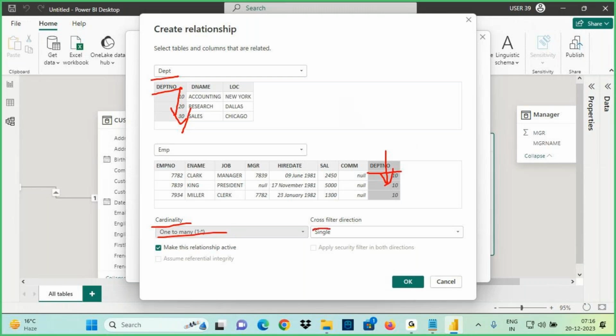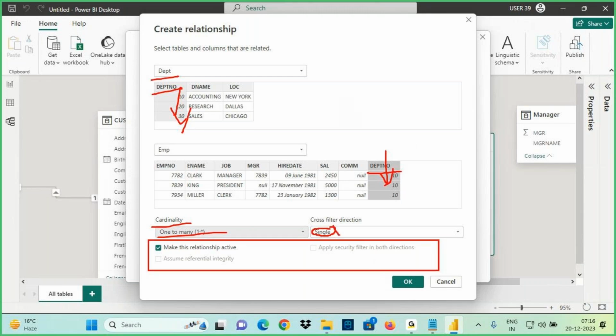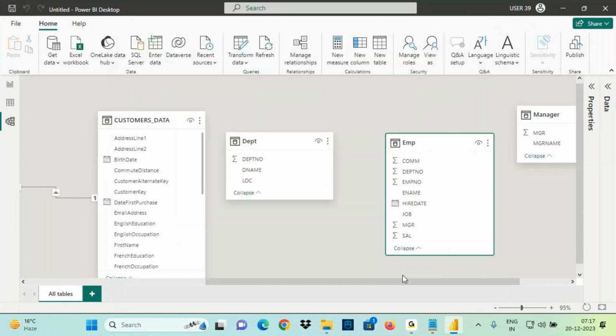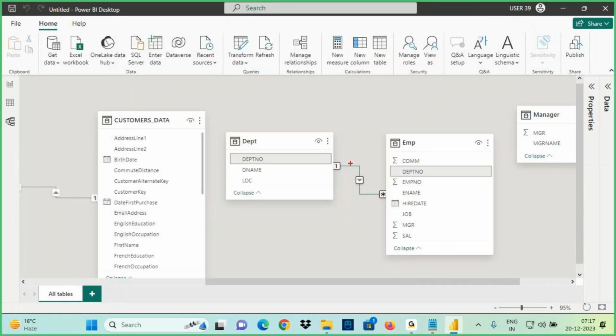What is the cross filter direction? Single. Remaining options go with default, single. So most of the time you'll have single only. First I'm going with single itself. When I go with single, single means it will pass the filter condition from which table to which table? One to many side. One to many side is the arrow mark direction. Okay.